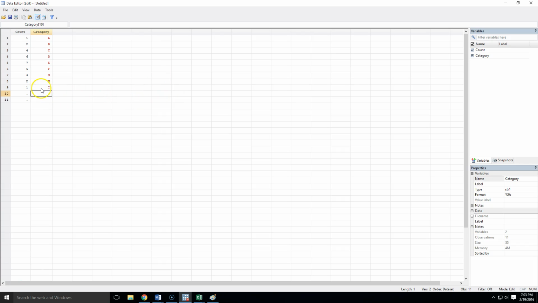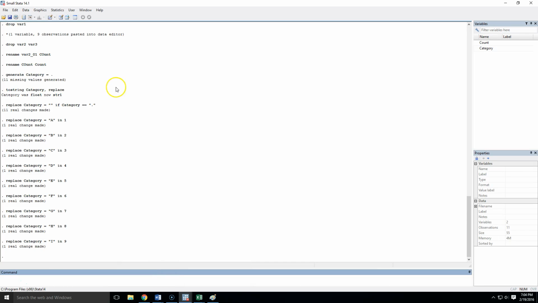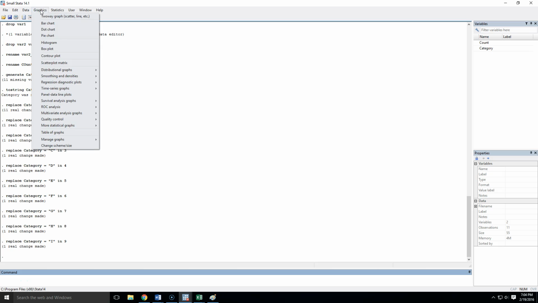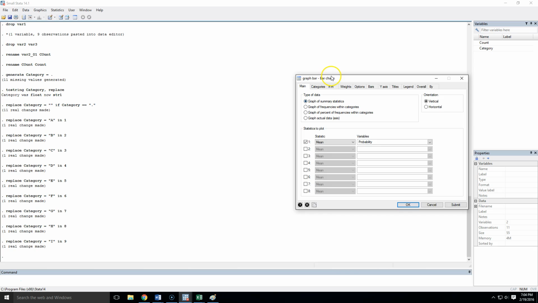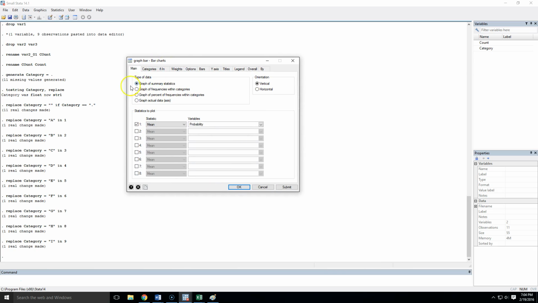Once you have your data inputted, here's my category and there's the count that I have for each of those. You're going to go to the command window page, go to graphics, bar chart. When you go to set up your bar chart, it's going to default to this first one here, which is graph of summary statistics. This would be what you would want if you had a big list of raw data that you haven't already summarized.